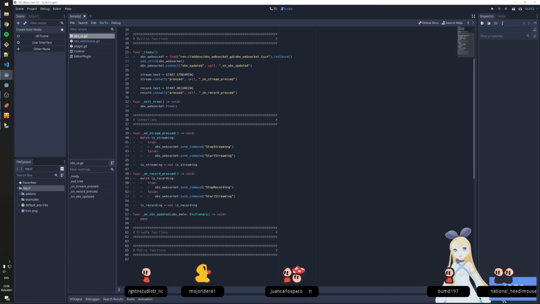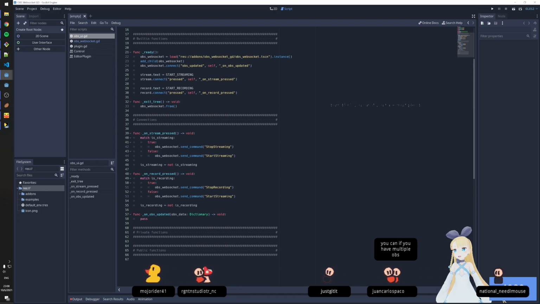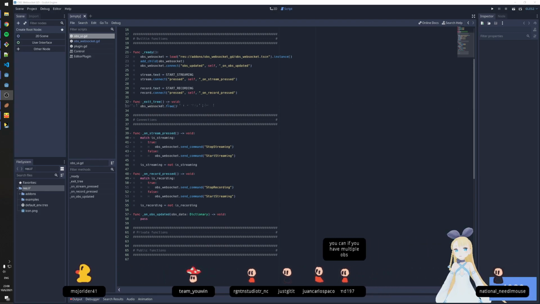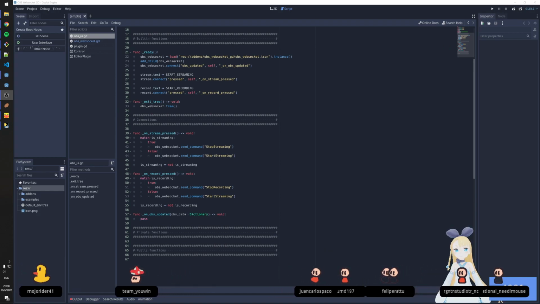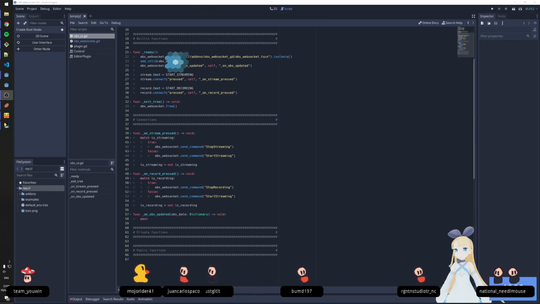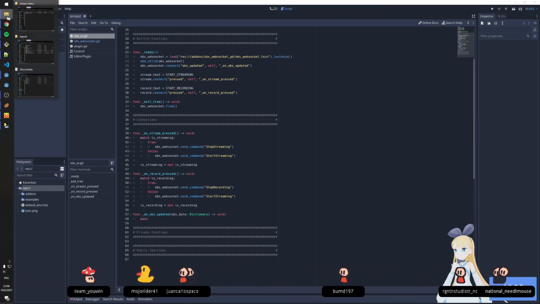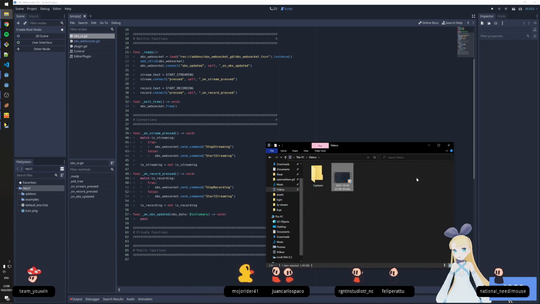Let me try this. Can I record and stream at the same time? I'm just gonna do this live. Let's press. You can if you have multiple OBS. No, oh no, you can start recording at the same time. Am I sending the wrong thing? Am I dumb? Recording is saved to my videos, right? And we go to videos here. Yeah, there's my recording that I just took.